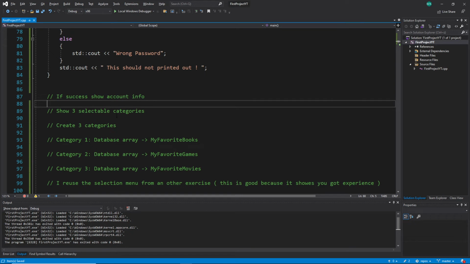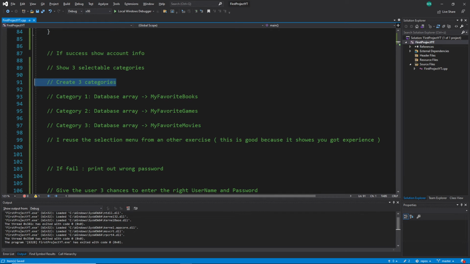Show free selectable categories. And here, this one is very freely defined. Freely defined means in this case you can do whatever you think, but it should be just free selectable categories. So create free categories. The selectable thing we will create, but first we need free categories. And actually I have even defined the categories here.